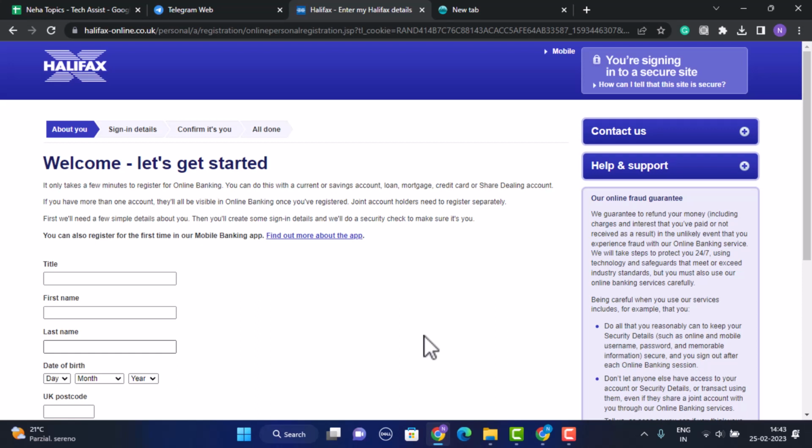You might be asked to type it in twice in order to confirm it, and once you're done, in the next interface you need to confirm your contact information. A verification code or a verification link will be sent through an SMS or an email. You need to type in the code or click on the link, and then you've verified your account. And that is how you can register or enroll into an online banking account of Halifax.